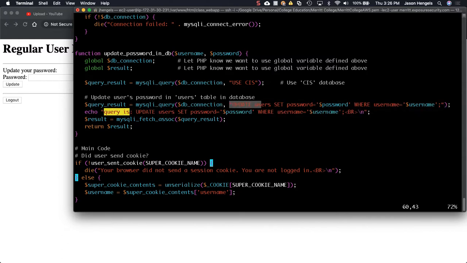Our SQL query is simply update users, that's the name of the table, set password, which is one of our columns, equal to whatever's in the password variable, where username, which is the name of another column, is equal to whatever's in the username variable. Now the username variable actually gets populated by way of something that's in the cookie. We don't have to worry about that for now.